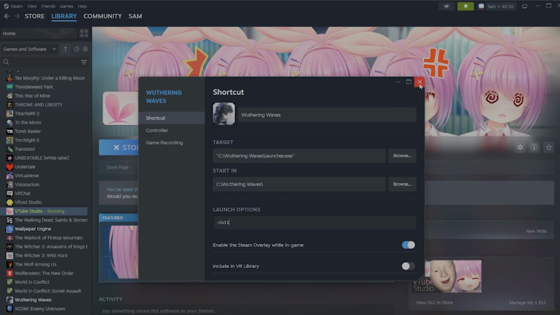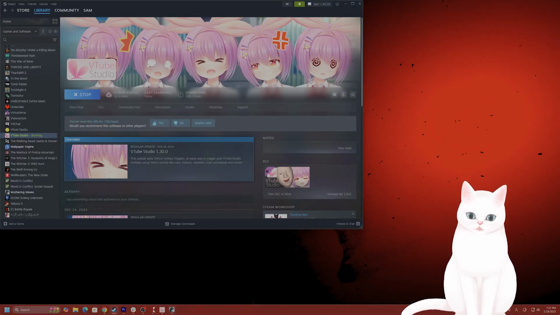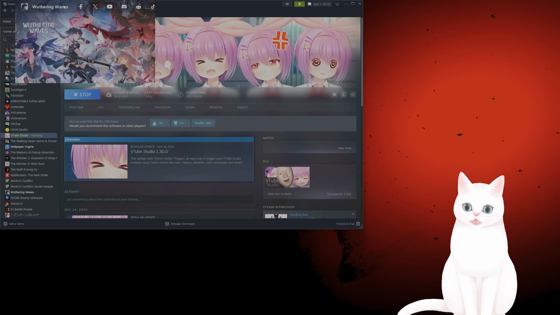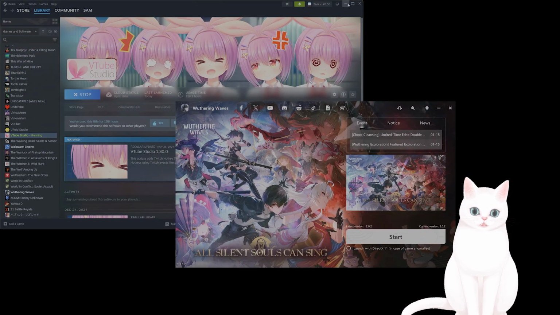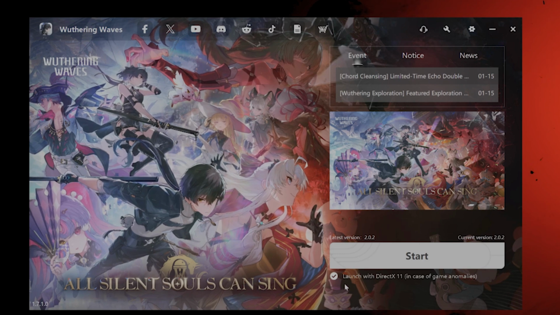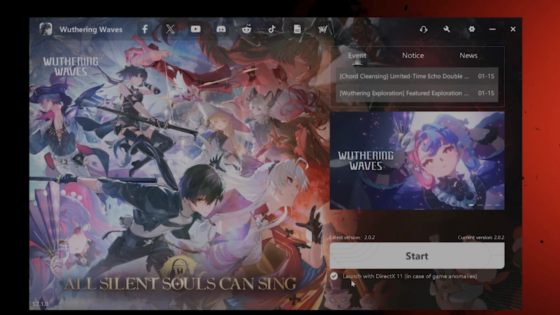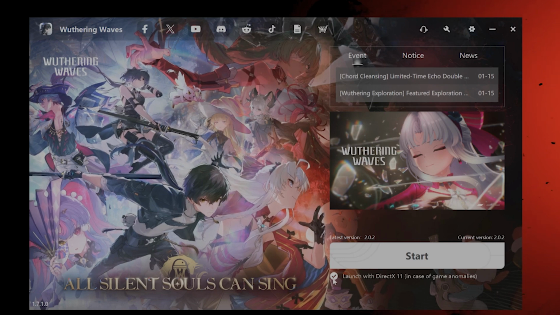Now, if you're using the Epic Games Launcher, you want to right click on the game in the library, click on manage, and then click on verify. But for me, I downloaded the launcher through the official website, and here you want to click on launch with DirectX 11 and hit start, and this should fix the issue.